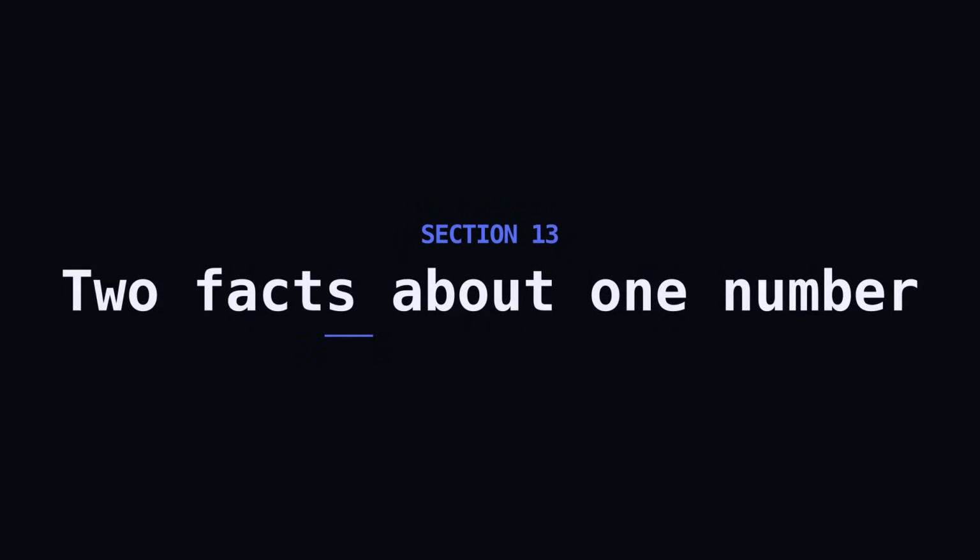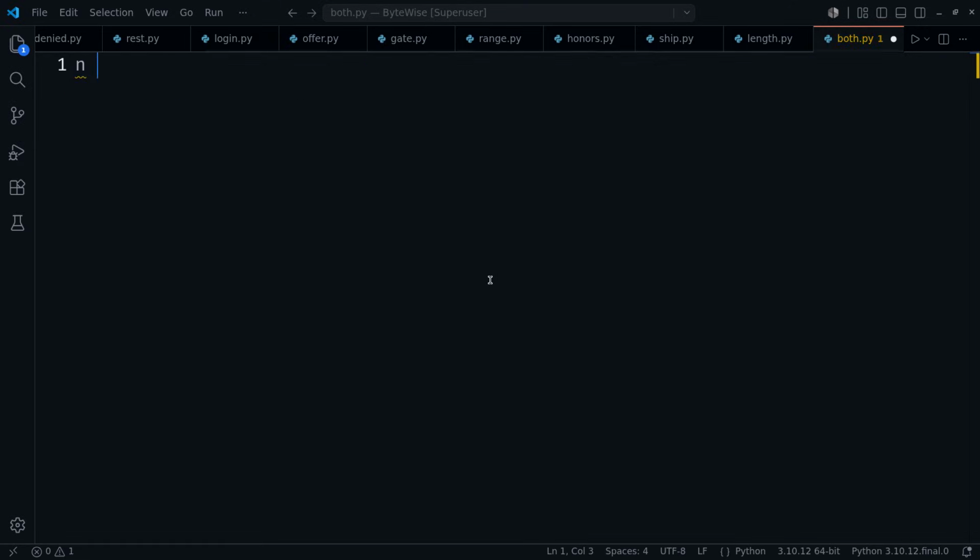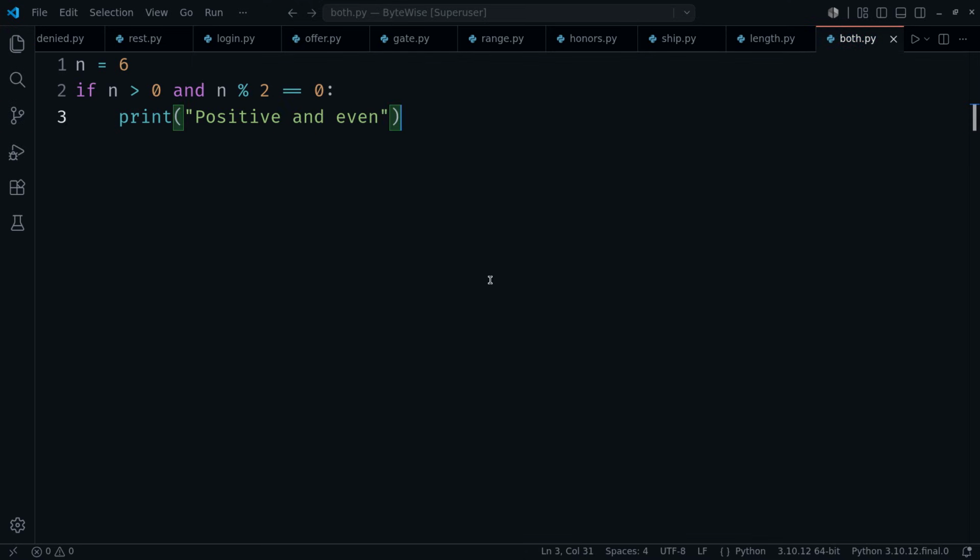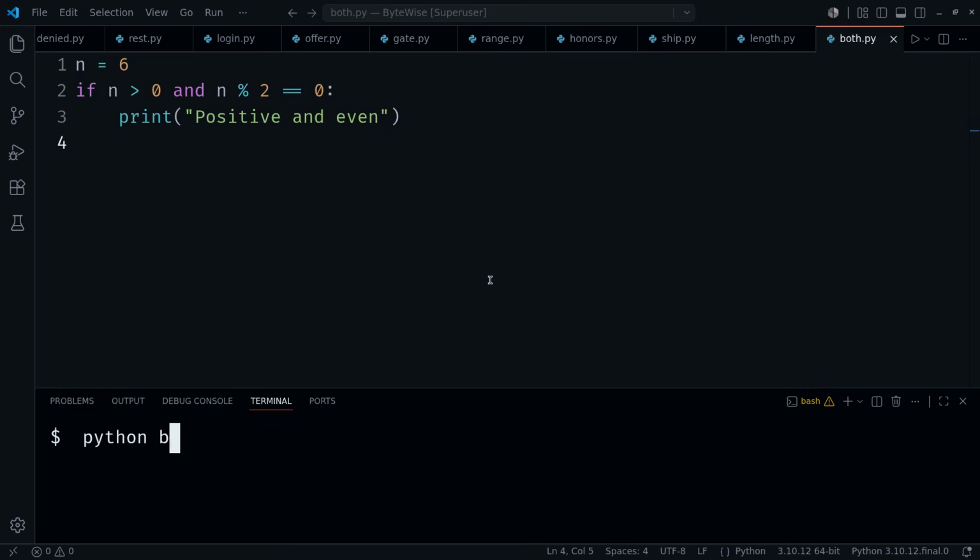Combine tests on the same value. Is n positive and also even? 6 is above 0, and 6 mod 2 is 0. Both halves check out: positive and even. You can stack as many conditions with and as you need. The whole thing is true only when every last one is.